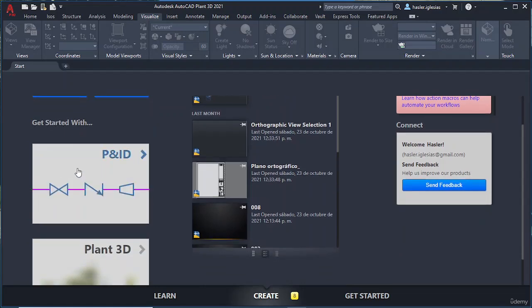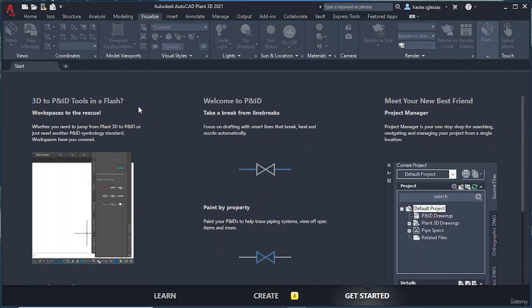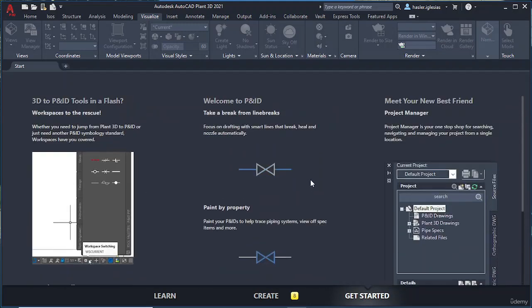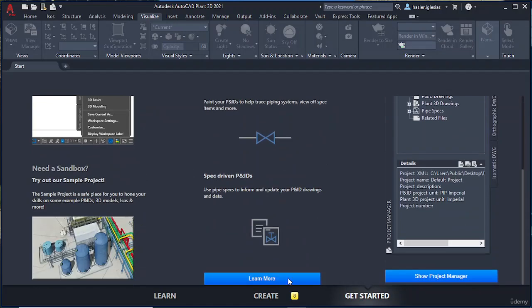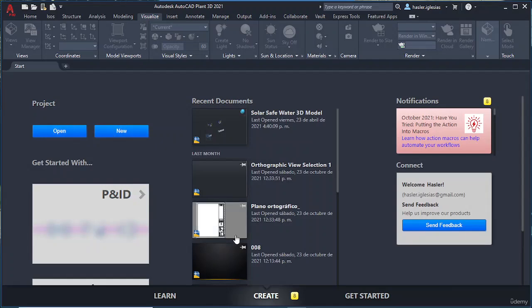And here with the Get Started with PNID or Plan 3D, actually, if I touch it, it's kind of a tutorial on how to use some parts, but it's not to create a PNID and a standalone PNID. And look, here I have 3 tabs: Learn, Create, and Get Started. It sent me to the Get Started tab. In Create, it's the main tab where I can start.